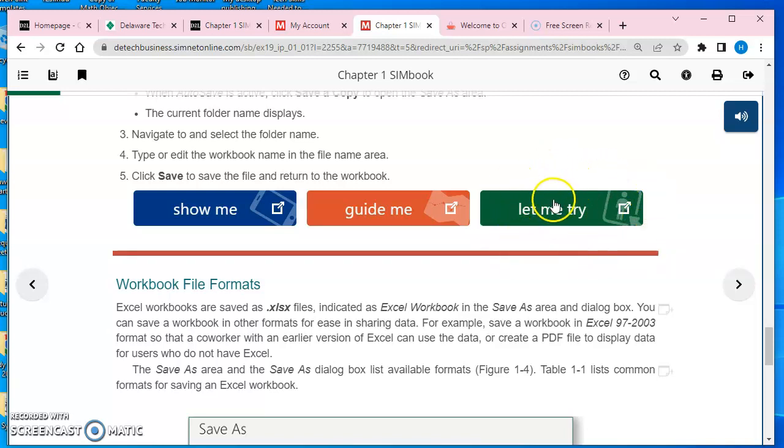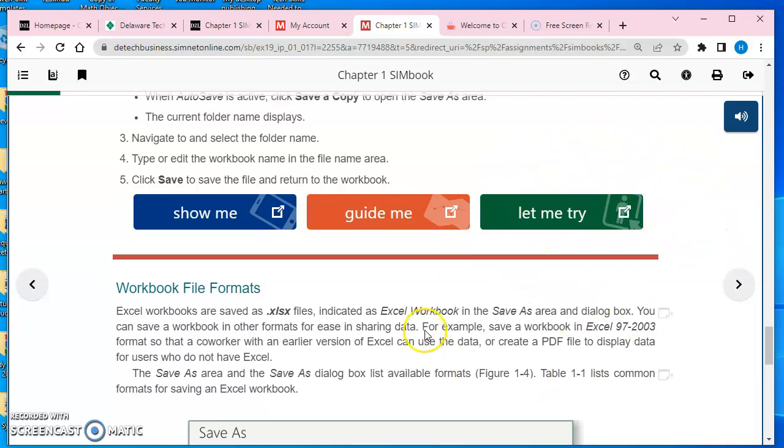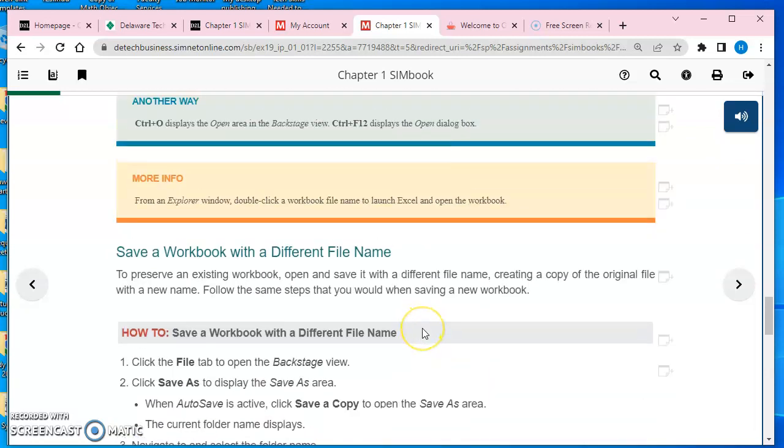Let Me Tries are required. Show Me and Guide Me are not, because some students already use Excel, so they know some features but not others. So if you don't know how to do something, watch the Show Me or the Guide Me, or both, and then complete the Let Me Try. The Let Me Tries are required, so make sure you're completing them. And make sure you're completing the book, or reading the book.